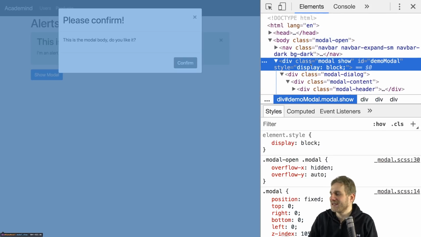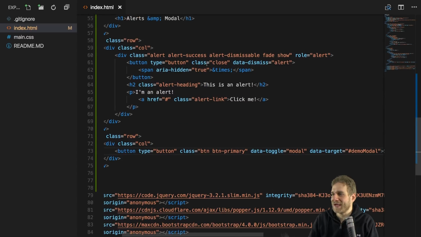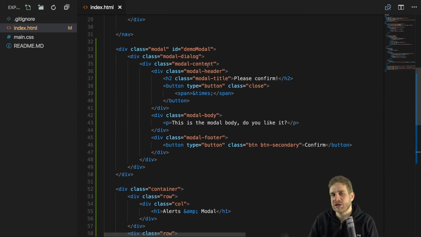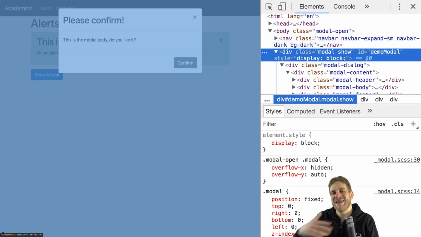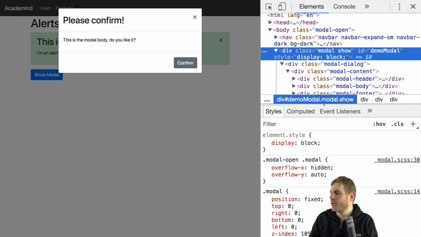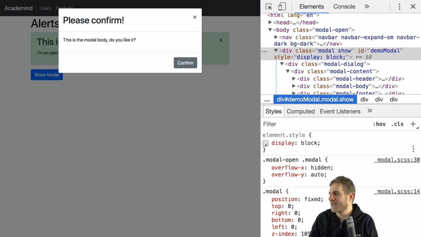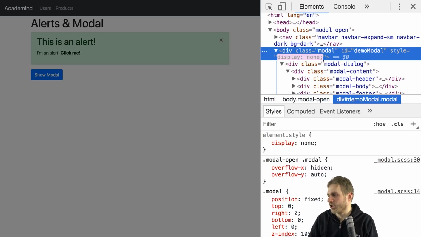Now on that modal div, you can also see that we got a show class. Now, we didn't add that. If you inspect the modal in our code, there's just a modal class, no show class. This is the class which is added when we run that JavaScript code, when we click that button. This show class is part of what shows this modal, besides the display block property. If I uncheck display block and remove the show class and set display to none here, then the modal is gone.